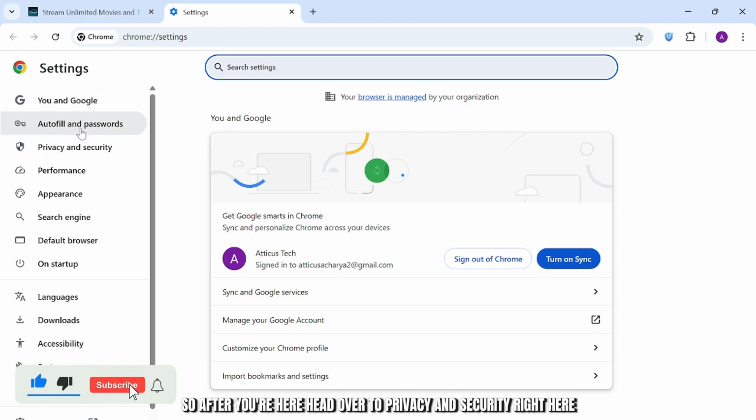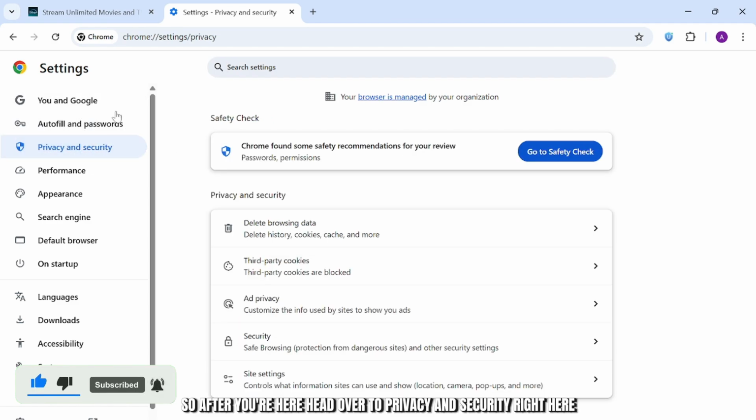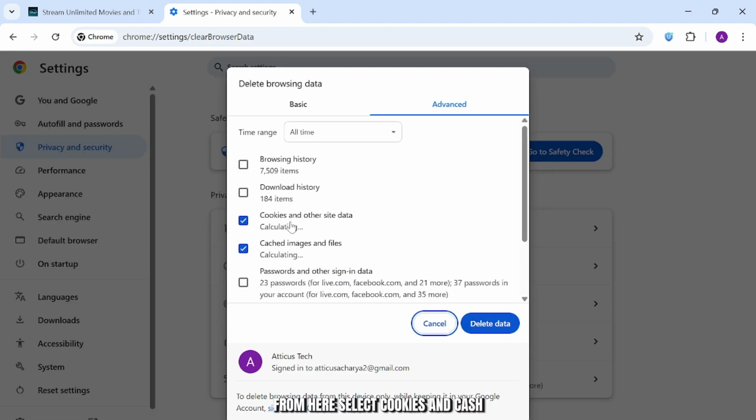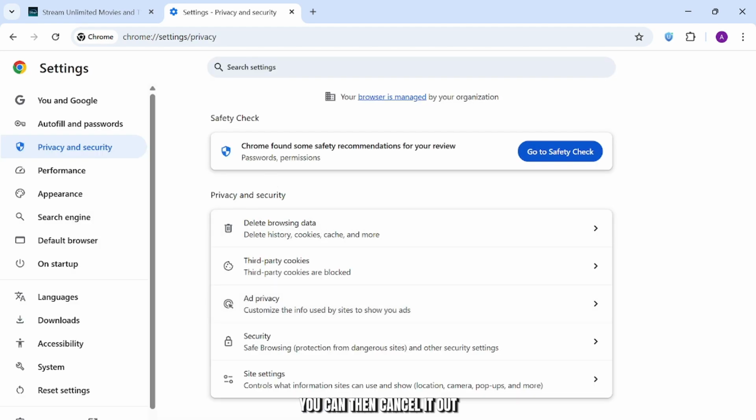After you're here, head over to privacy and security right here. Then go to delete browsing data. From here, select cookies and cache. After you do that, tap on delete data and you're basically good to go. You can then cancel it out.